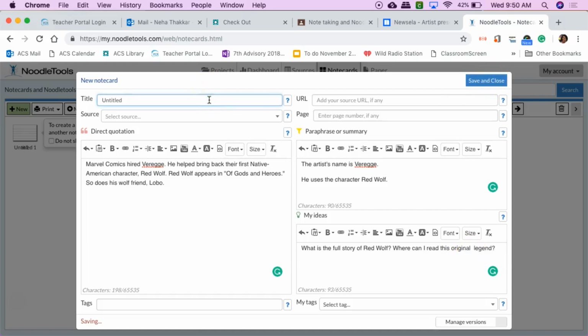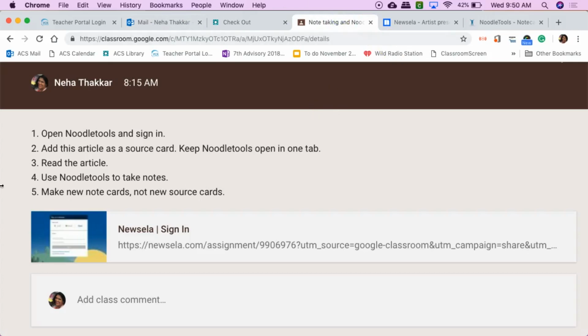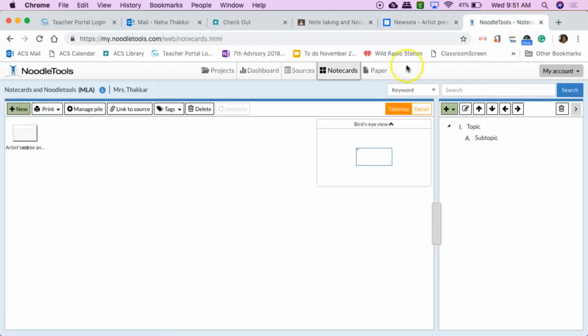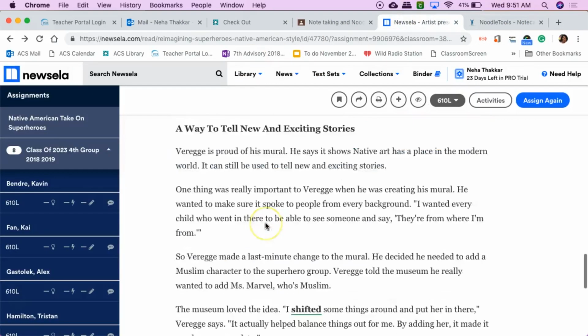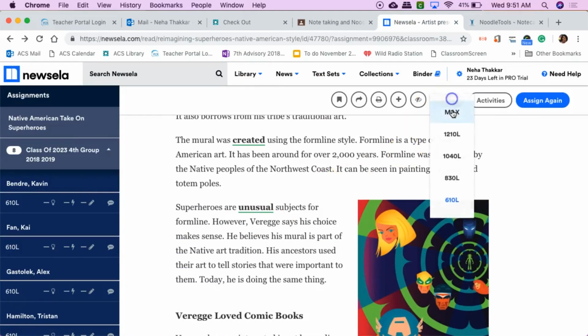And then I'm going to name it. This time I might write artist's name and character. Because this one's more specific. I know what I'm talking about a little bit better now. It's the same source, and I'll click Save and Close. So I'm going to continue reading. The goal is 5 note cards. And I'm going to go back and look at the article to find different interesting pieces.